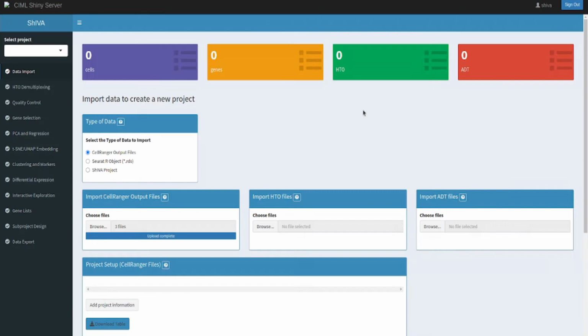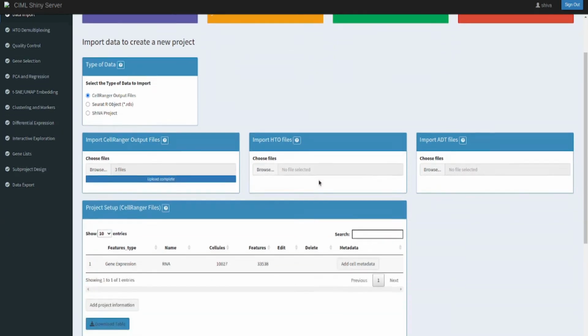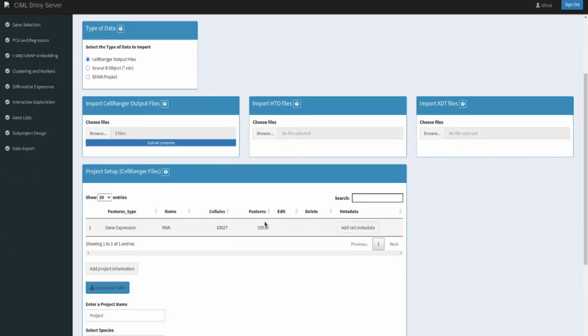Once the data is loaded, we see that ShIVA presents us with a table with information about the loaded data. As we have only loaded RNA data, there is only one line in the table that shows us the gene expression, with more than 10,000 cells and some 33,000 genes. It is possible in a second step, if we have only loaded RNA data, to also load data containing HTO, or data containing ADT CITE-seq antibody captures. In this example we will also load HTO data.